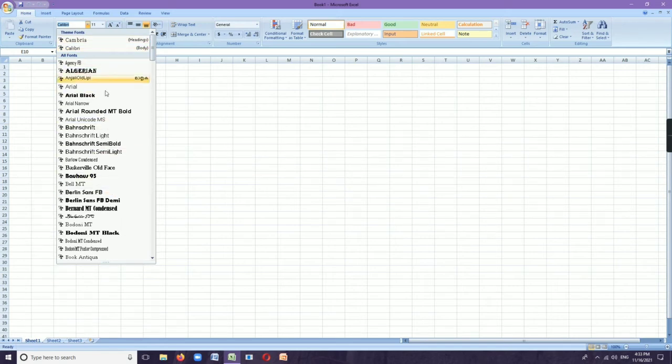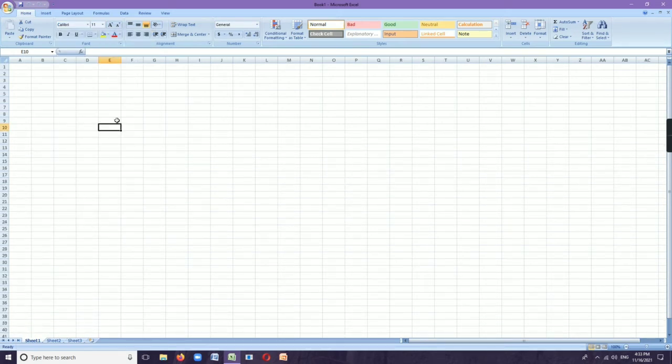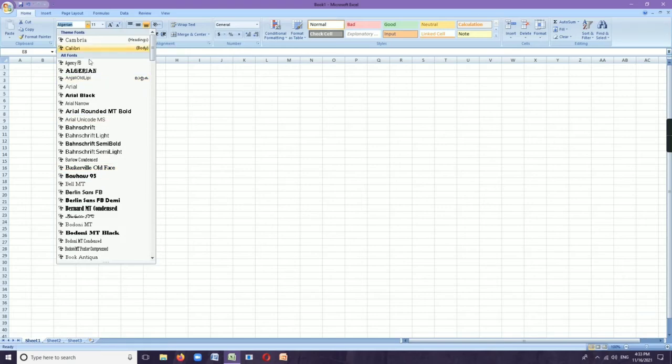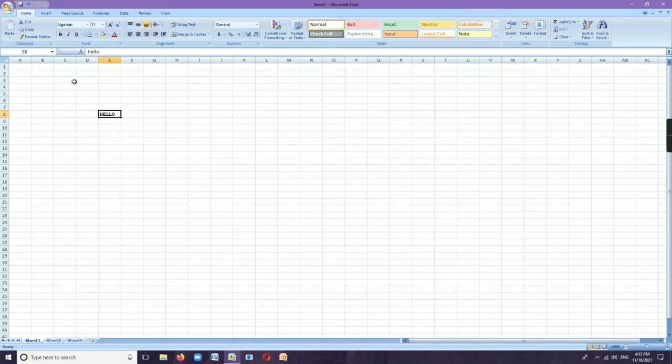This is used for changing the style of letters. So first of all, let's type something here, then only we can see the changes. Then we have to select the data. Selecting means here we have to just click on the cell, then the cell will be selected. Then we can click on the font list option and select any one of the font styles. This is how we can change the font style.